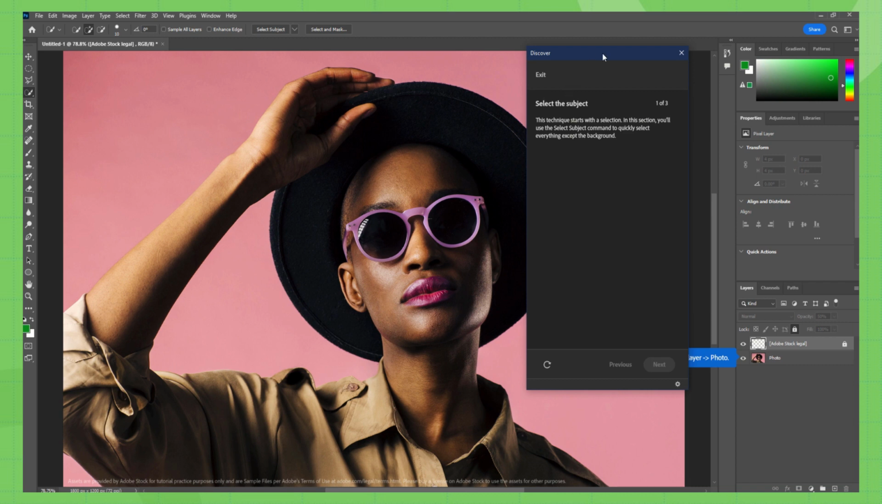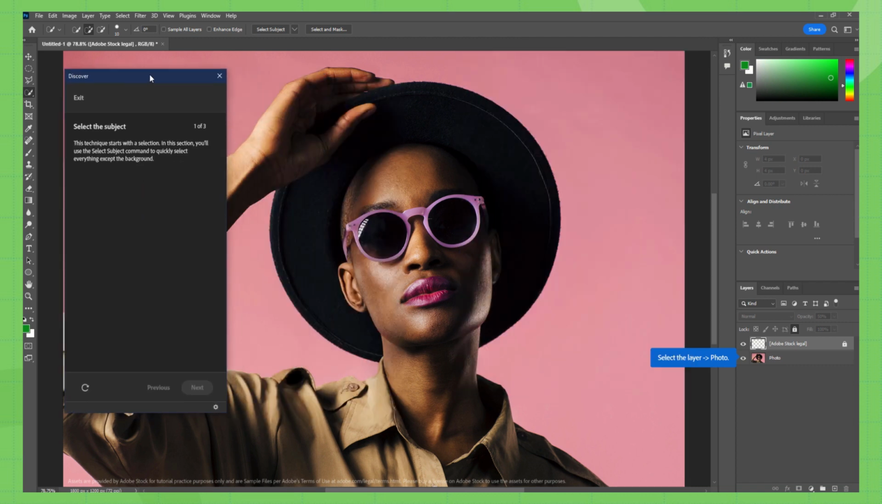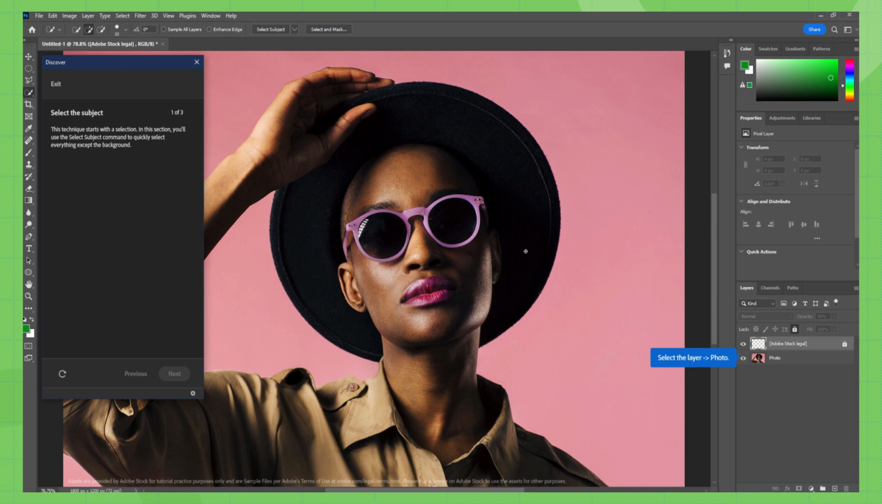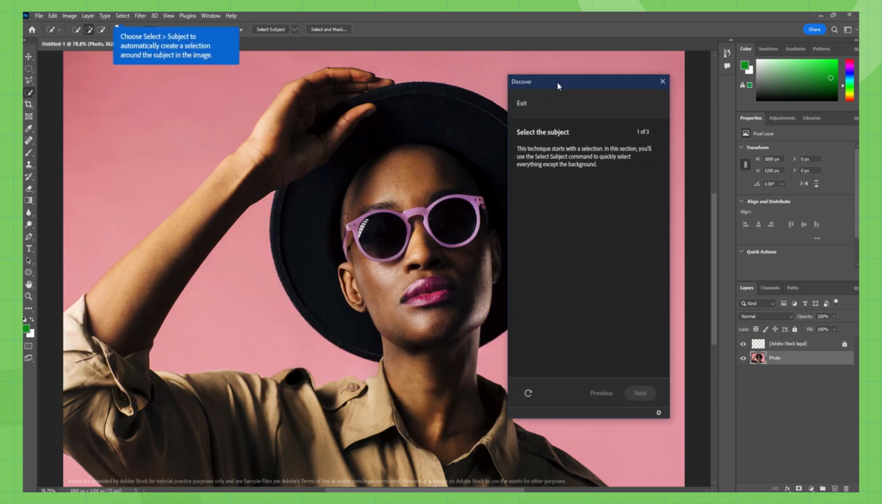So to start with here, I'm going to move this Discover panel a little bit to the left. It looks like we're working off some stuff over here. It has this select in the layer photo. So I'm going to go ahead and click on that. Move the Discover panel back over here.